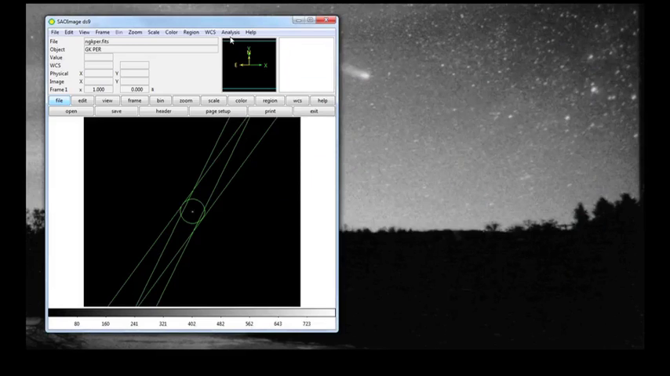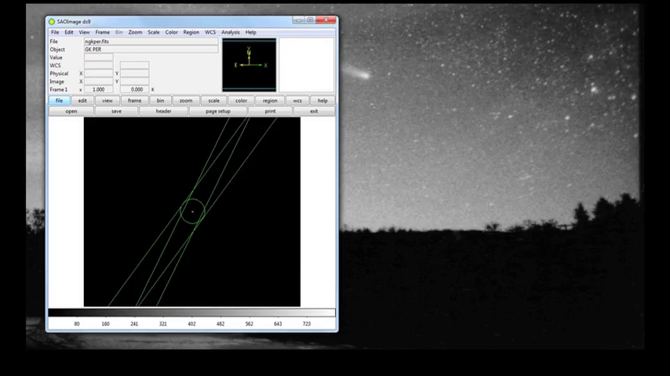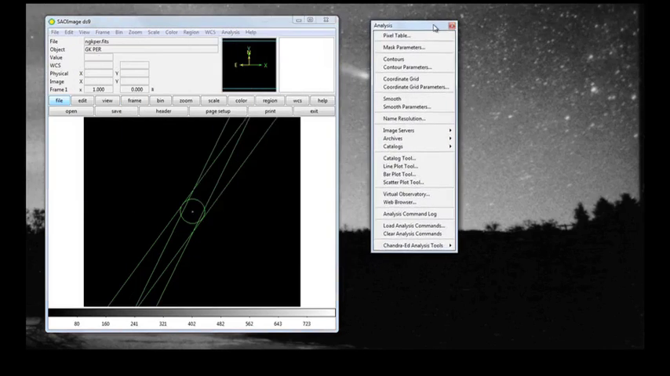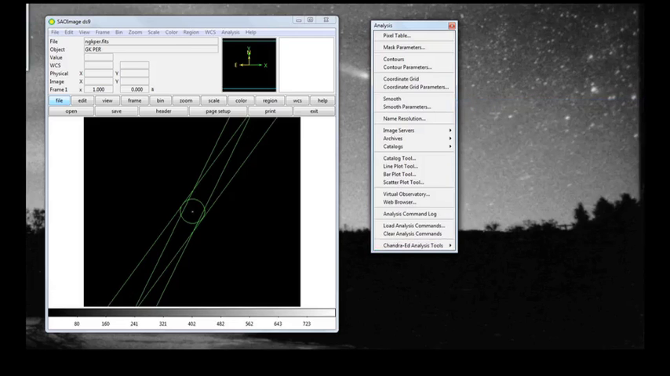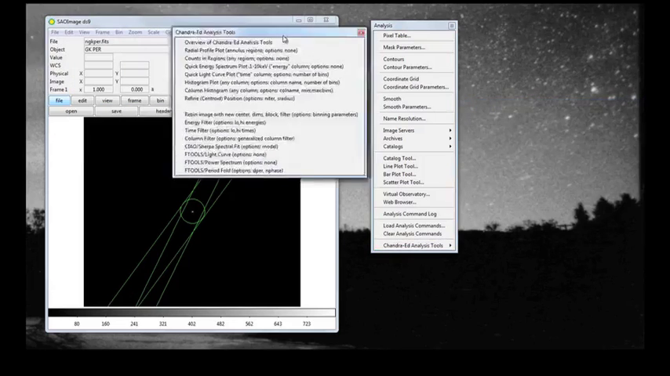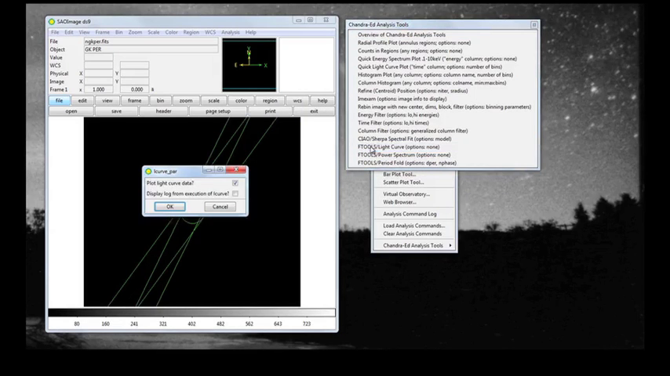Now we're going to look at the light curve. So we go to Analysis. Let's cut off things here. Bring that over here. Go to the Chandra Ed Analysis Tools. Cut that off. Bring it over here. And click on F-Tools Light Curve. Plot the light curve data.